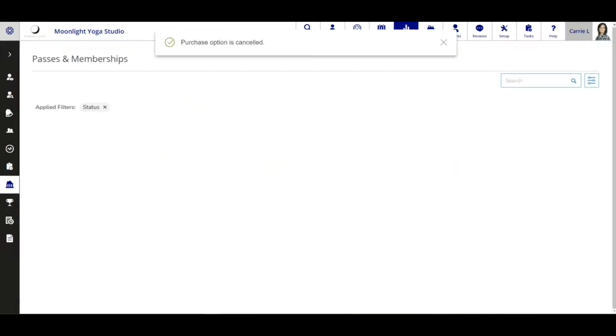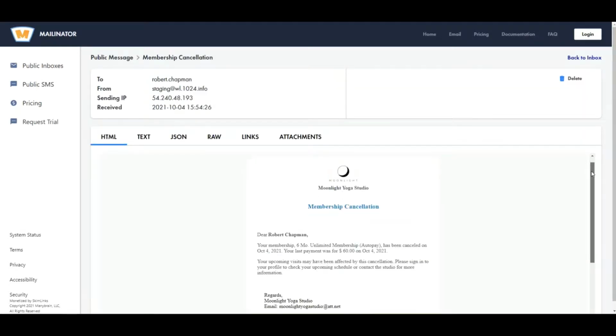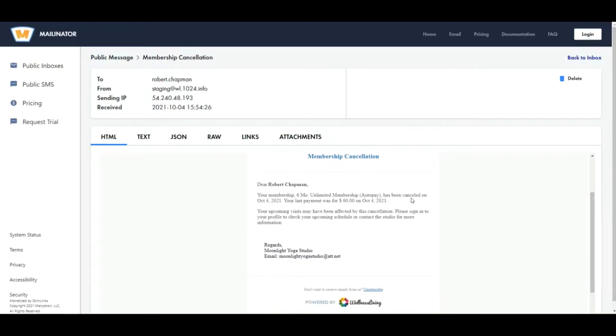Once that's done, I'm going to go ahead now and open up the inbox just to make sure that we receive the email. I can now see in my inbox, I've received the email for membership cancellation. We can open this up. And there is a membership cancellation email. And depending on the email variables that were used, those will be included within the email.